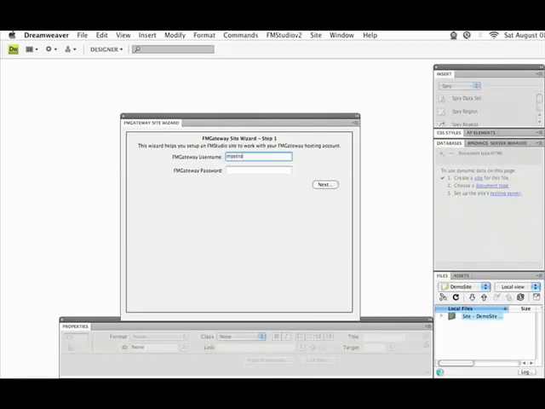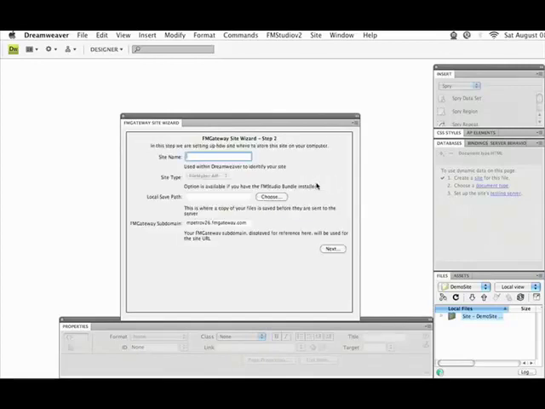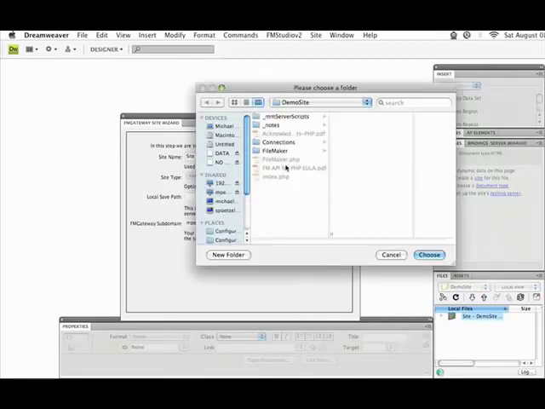So, the next thing we need to do is go ahead and fill in our settings for FM Gateway. So I'm going to put in my username and my password and click Next. And then we need to give the site a name. So go ahead and type a site name. And the next thing we need to do is choose a local path. So click Choose. And quickly, a local path is basically where you'll save your site. So this can be anywhere on your computer.